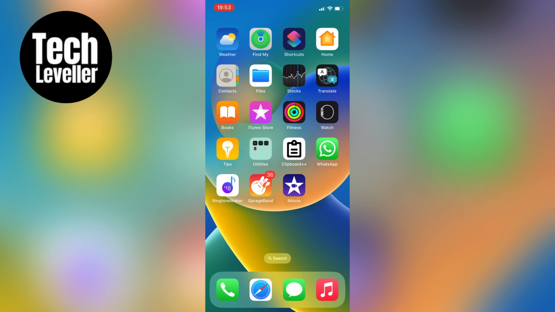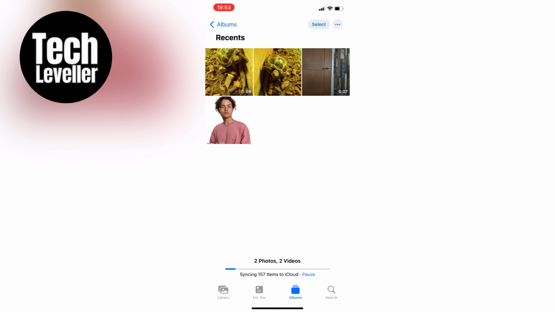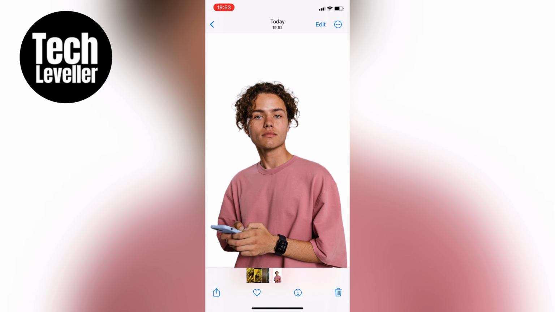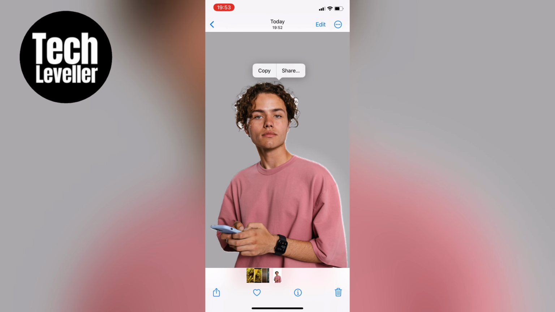To create a sticker, you need to go to your Photos application and select a picture with a clear foreground and background. Once you have your desired picture, press and hold on the object that you want to cut out. You will see a cool animation effect that shows you what has been cut out. Then, you will get the option of copy or share. If you want to save the image, select save, and now the image has been saved.